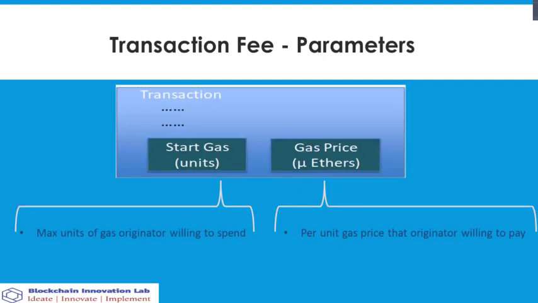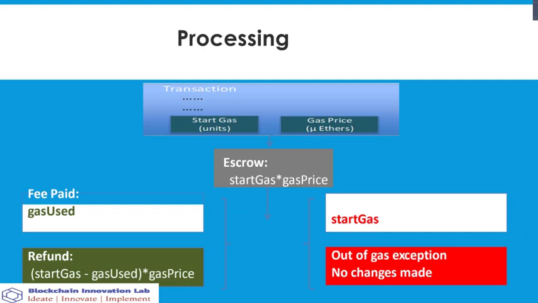So what are the parameters here? Start gas is measured in units, the maximum units of gas the originator is willing to spend. And you have gas price, in new ethers per unit, the price the originator is likely to spend for his transaction to be successful in the blockchain. Processing, you have start gas, gas price in new ethers, and gas used, that is how much fee has been paid.